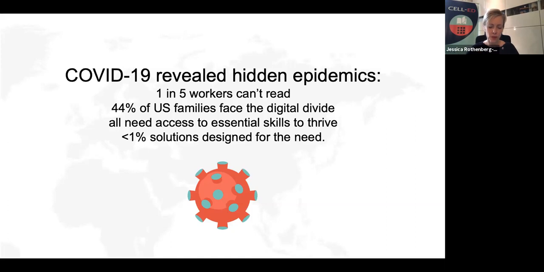And if over 44% of families don't have internet, how are they going to get access to remote learning opportunities? And with less than 1% designed for the need, unfortunately, it's really creating kind of a disaster, if you will. So our shared responsibility, in terms of CELED and all our program partners, is how can we reach the scale of need immediately?